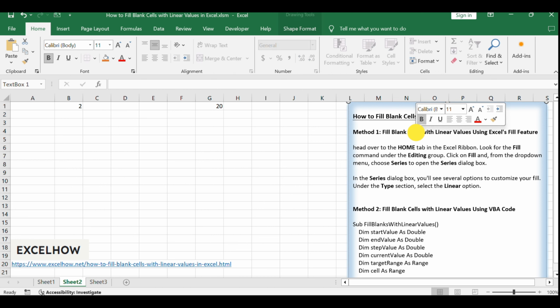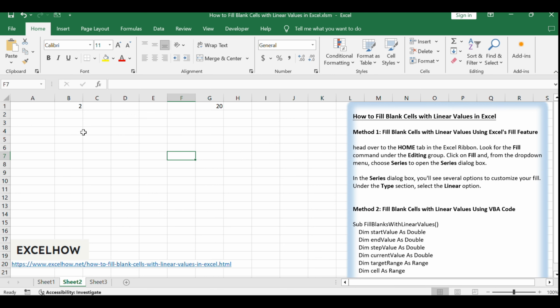This method is perfect for creating a simple linear progression where you want to increment or decrement values across cells in a predictable manner. To begin, navigate to your worksheet and select the range of cells that contain the blank cells you wish to fill. For our example, we'll select the range B1:G1, where we have several blank cells interspersed with some values.